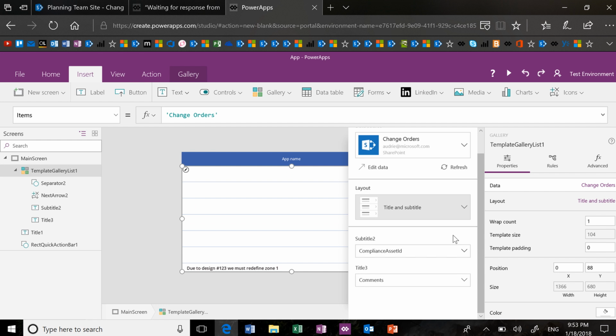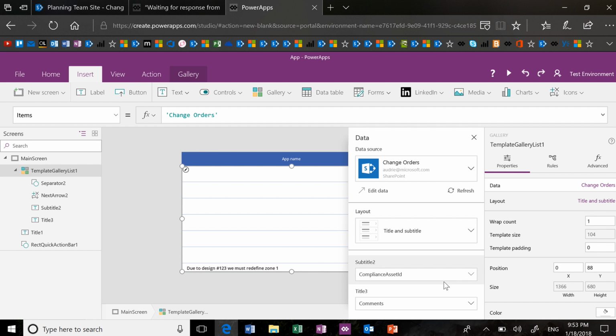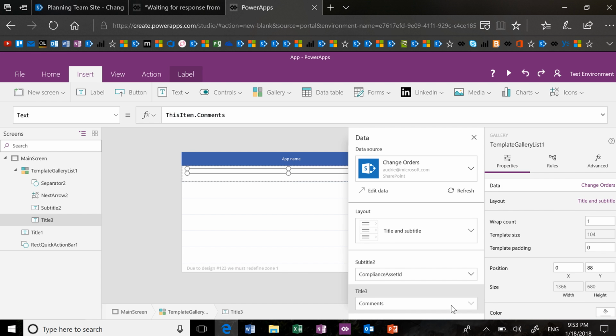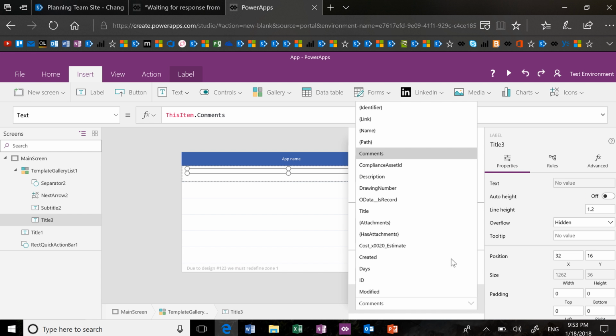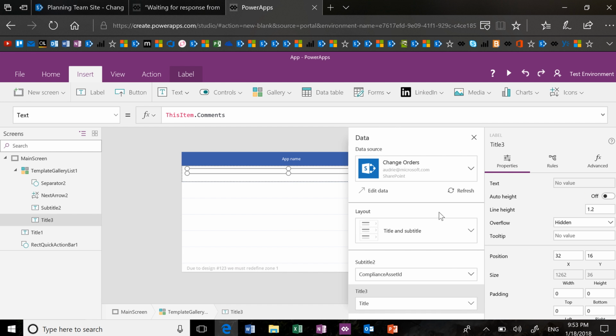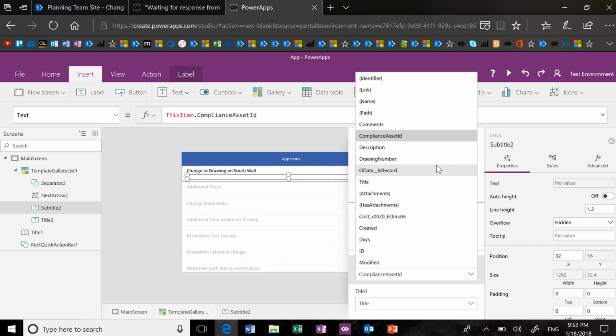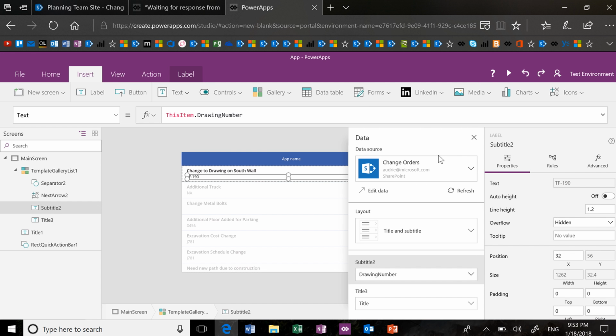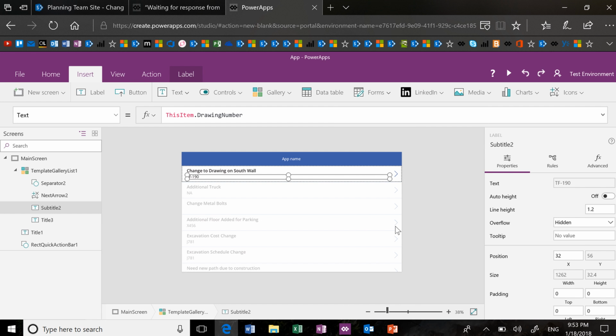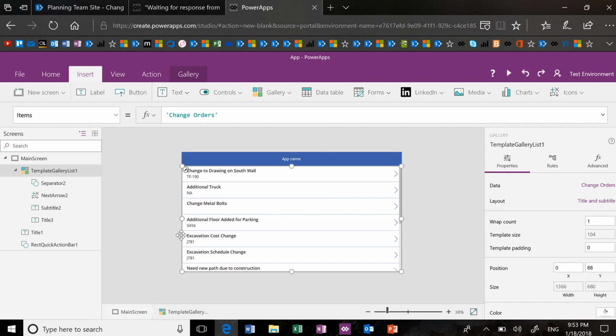And then I also have to do this in app from data. I will pick which fields I want to be in those two areas. So I'm going to pick title and I'm going to pick drawing number. You pick whatever helps people to identify which item they're picking, because the whole point of a gallery is to be able to select what you want. All right, so we're done with this page.